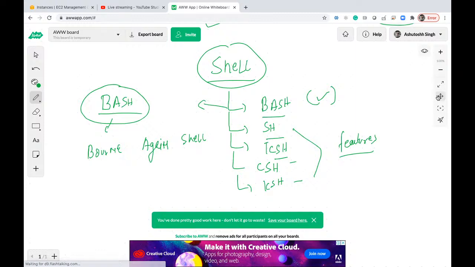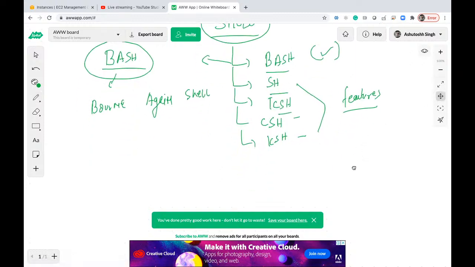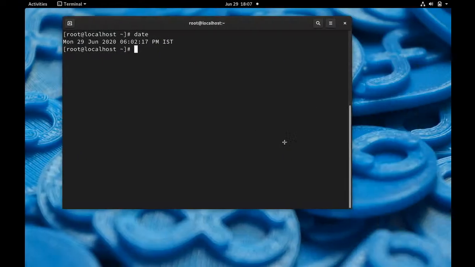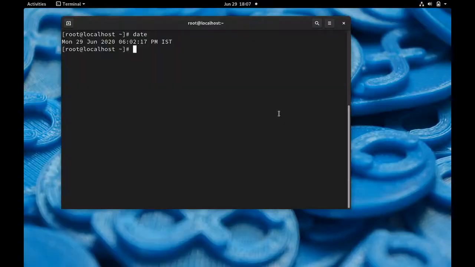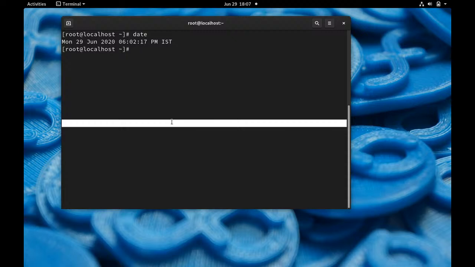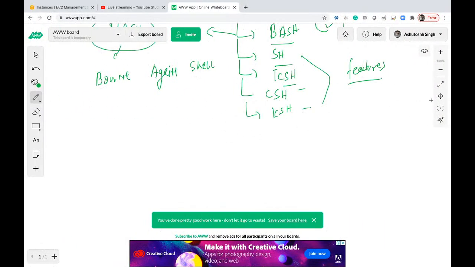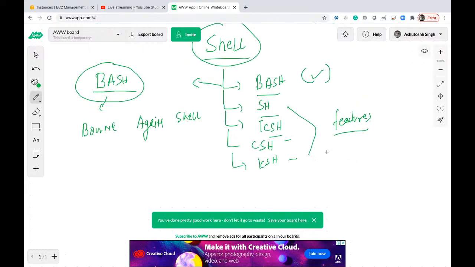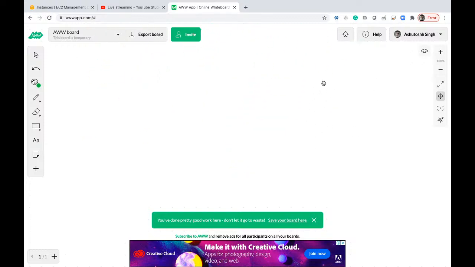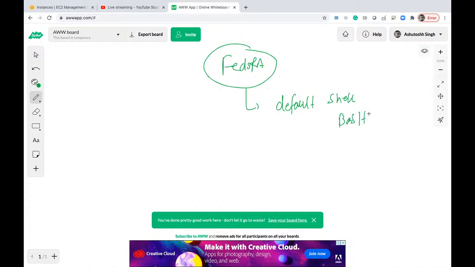But if someone asks you where exactly your shell is, some people say your terminal is your shell. No, terminal is not a shell. Terminal is software that connects to your shell. Every operating system supports a number of shells, but out of these, there is one shell that is set as default with your OS. Because we are using Fedora, Fedora has the default shell as bash.